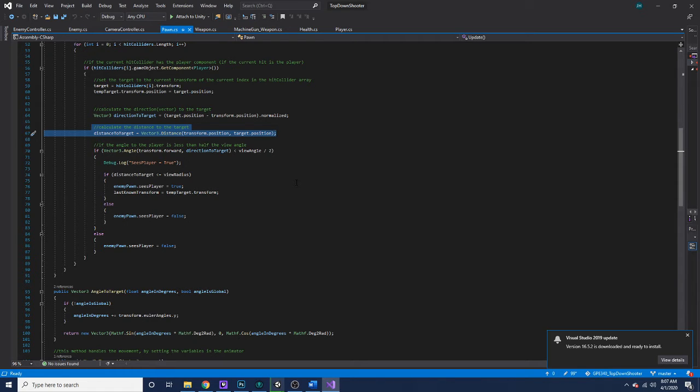So we have this debug log in here, so these players true. So basically, if the distance to the target is less than or equal to the view radius, then we see the player. So we set that boolean to true, and then we set the last known transform equal to the temp target. We're just doing that so it updates. So if the player does leave the field of view, that last known transform is the temporary target, and that's going to be at the position that the player left.